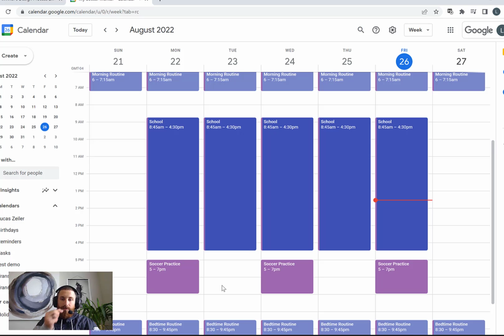School, soccer practice, we have it on the calendar. Now we can plot in the rest. So next is the school project. And we agreed that it would take 2.5 hours to do.